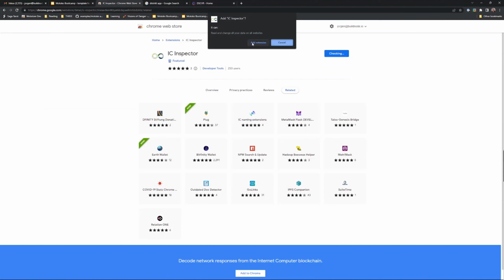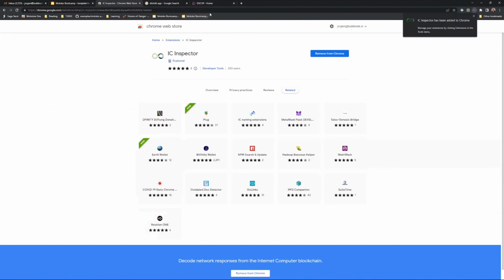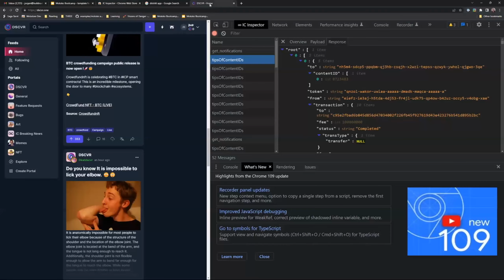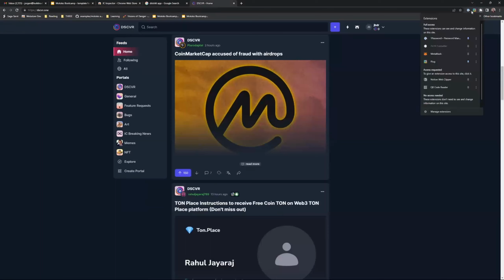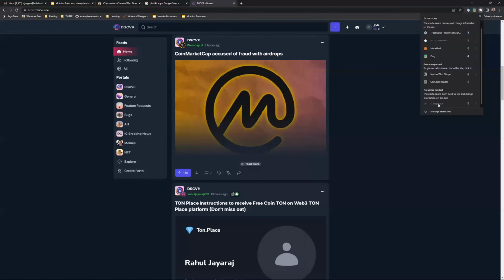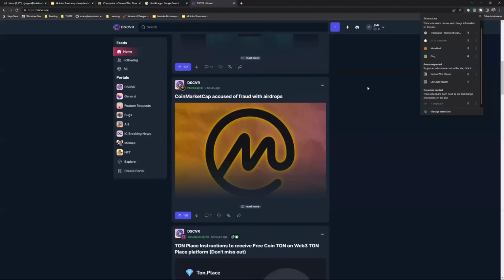So as an example, we'll add this extension, and then we can always see which extensions have access to the page that we're currently on just by opening up the extensions tab here. We can see the following extensions have full access to this page, and these extensions are requesting access. And we can see IC Inspector here, no access needed. This will be the case basically on every page that you go to.